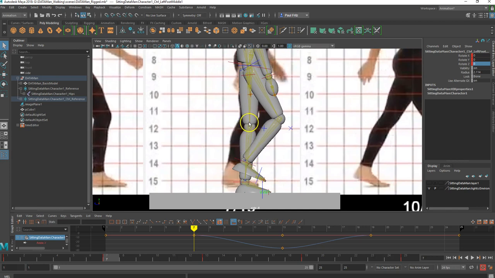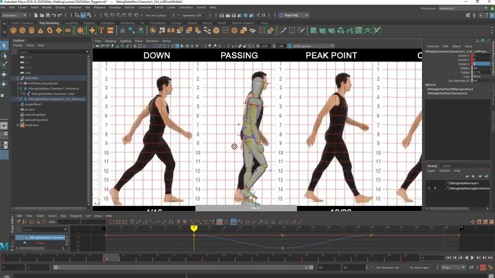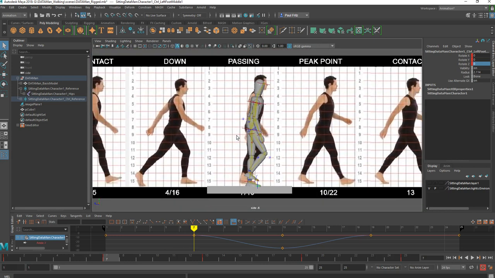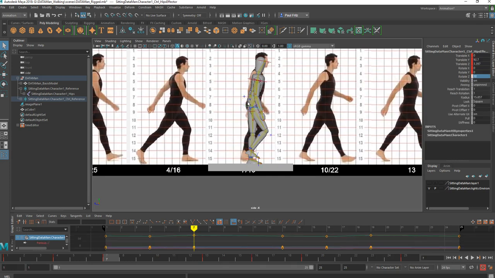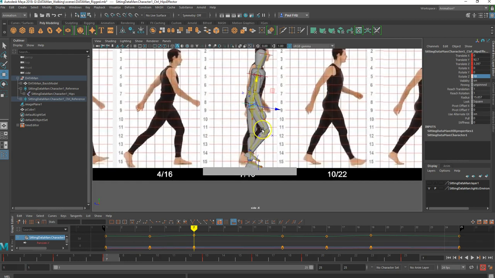And in this case, I have him pushing up. So this would be the passing. So we're not at the peak point yet, but he starts to come up a little bit. So I push the foot down so that it's touching the floor, and if I need to, I grab him here and push him down a little bit to help get the leg there. You may need to do it a couple times, and then I kind of straighten it out.